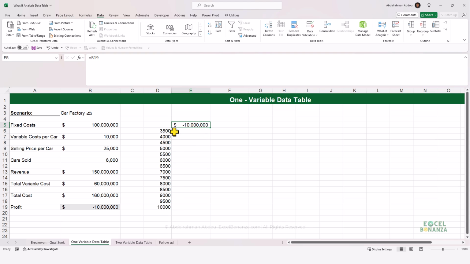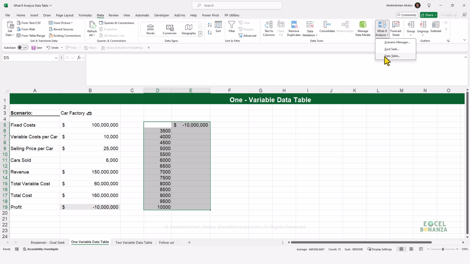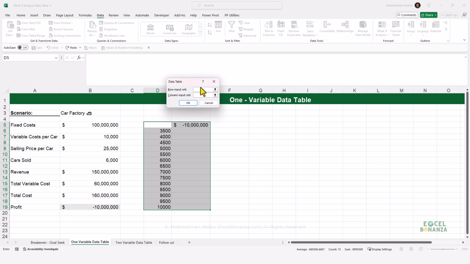Now, in order to fill all these cells with the profit at each corresponding number of cars sold, we need to select this area, go to the Data tab on the ribbon, go to What-If Analysis and click on Data Table. Here we are faced with two potential inputs: the row input cell and the column input cell. Currently, we only have one variable and it is in a column, so we're only going to use the column input cell.